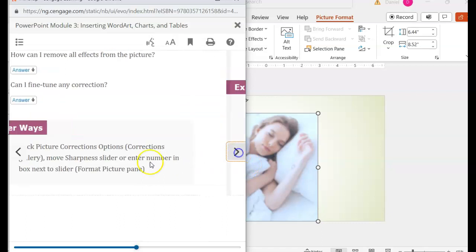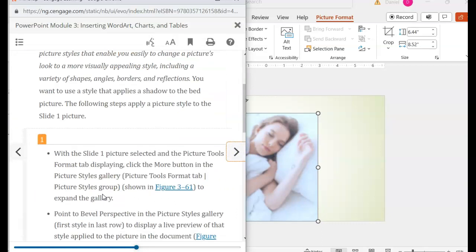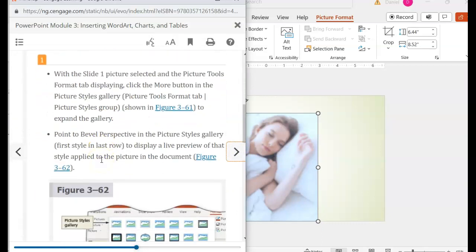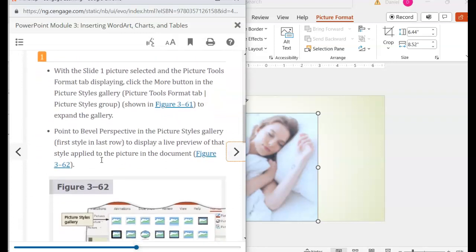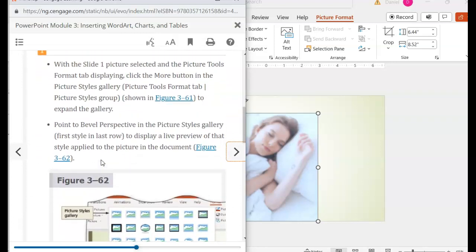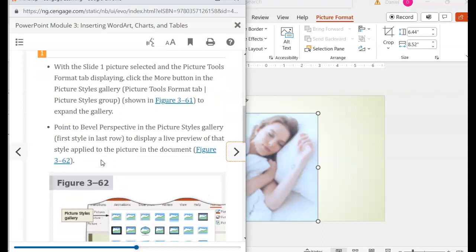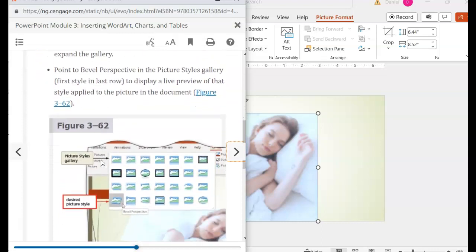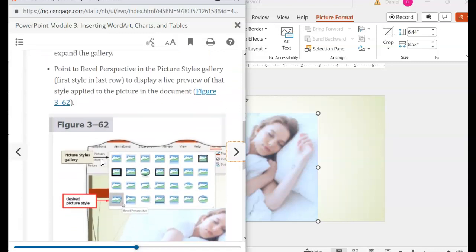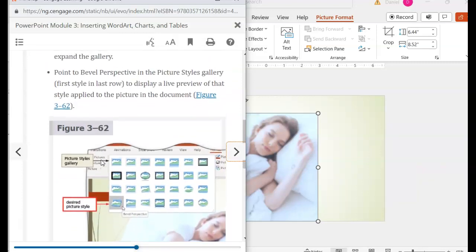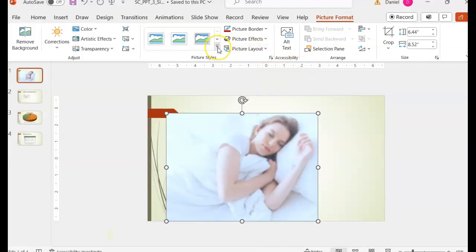Alright, moving on to the next step. Now we're going to apply a picture style. With the slide 1 picture selected in the Picture Tools Format tab, click the More button in the Picture Styles gallery. Point to Bevel Perspective in the Picture Styles gallery. So we want Bevel Perspective.